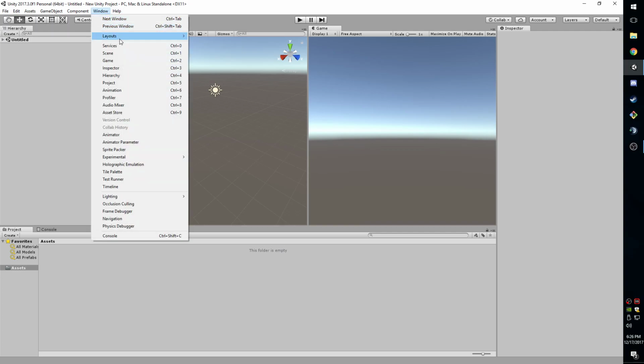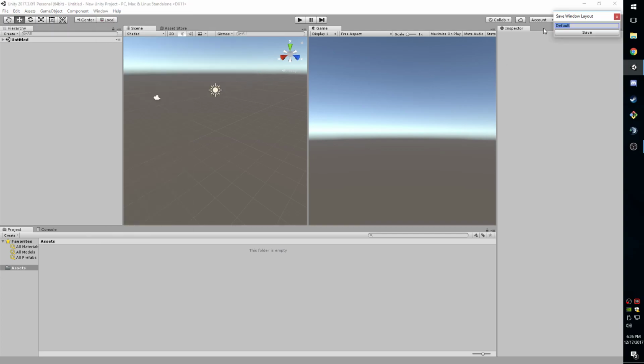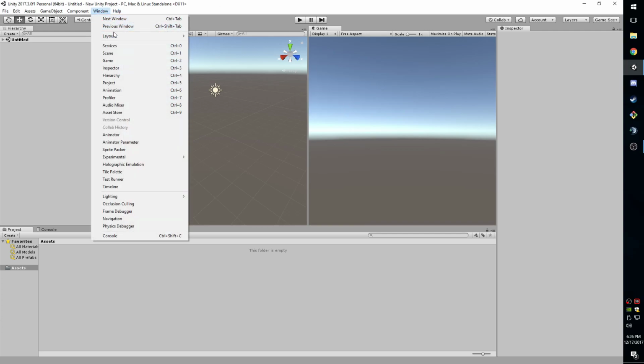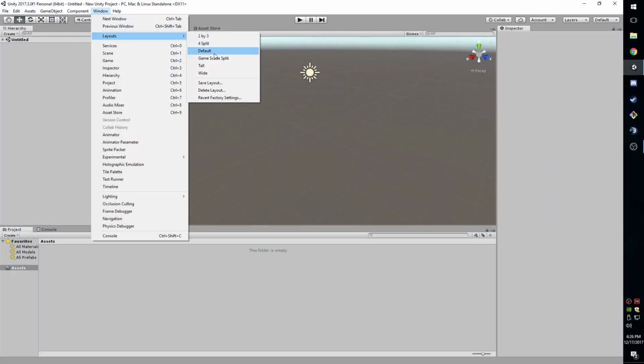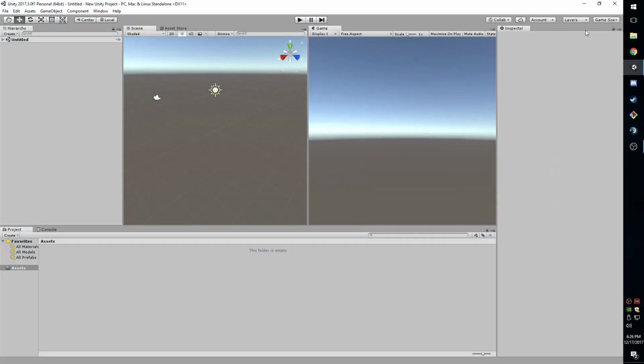Just go to Window here, go to Layouts, hit Save Layout. So let's call this our game scene split. So if I save that and I go to Window Layouts, I'll see this game scene split here. So let's just make sure it works. So just like that, I've saved the layout.